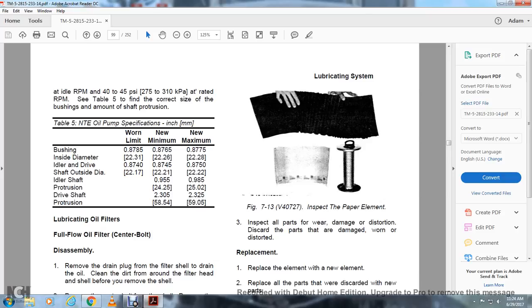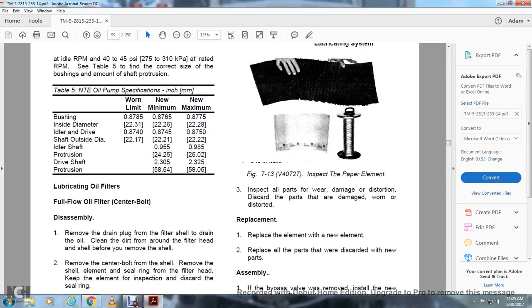Other shaft: 0.955 thousandths of an inch new minimum, 985 thousandths of an inch new maximum protrusion. 2425, 2502 maximum drive shaft. 2.305 thousandths of an inch new minimum, 2.325 thousandths of an inch new maximum protrusion. 58, 44, 55, 59, 05.